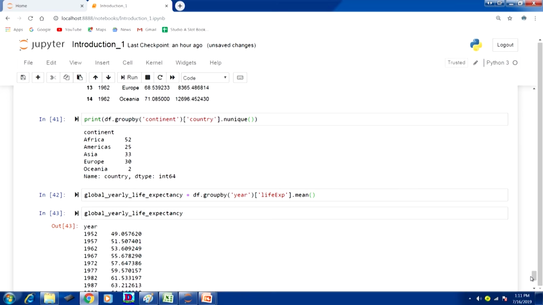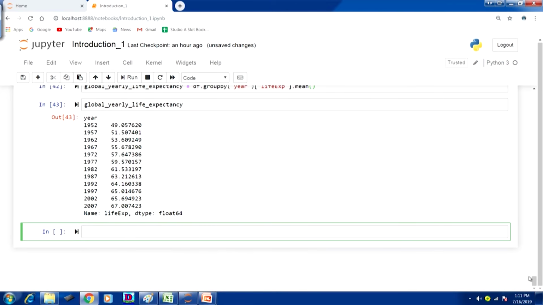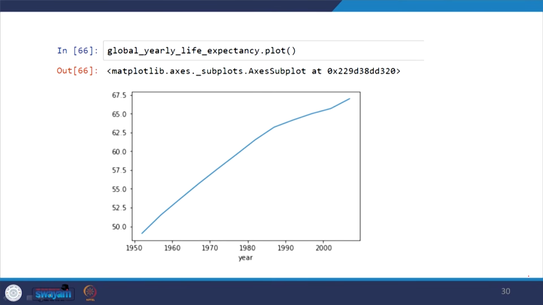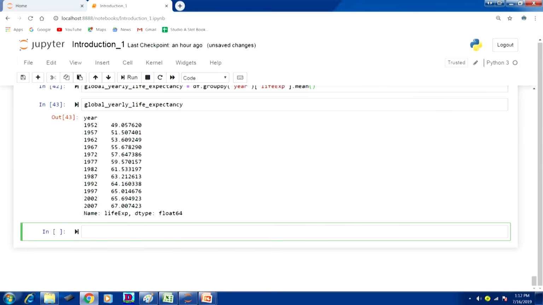Yes, you see that year, and suppose if you want to plot it, we are going to plot this data. How are we going to plot it? Simply use that variable, that object name, dot plot, which automatically takes this output which I got, with year on the x axis and average life expectancy on the y axis. We will run this.